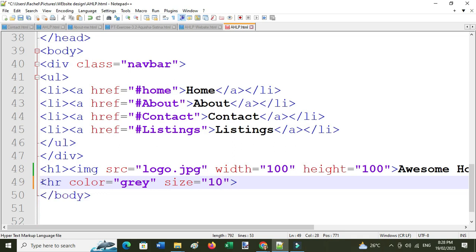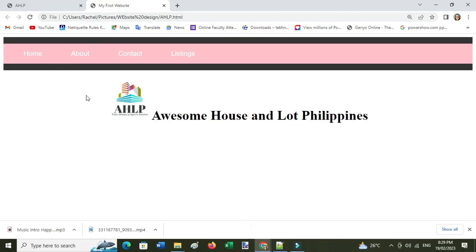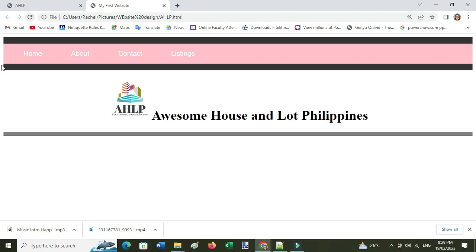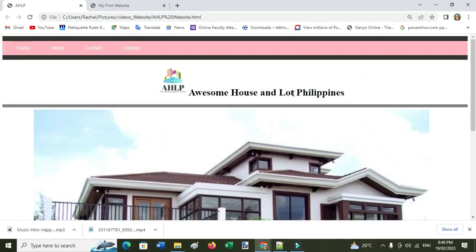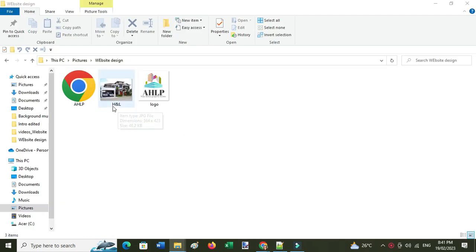And take note guys, horizontal rule is like also the image tag. Both are special tags that no need to put closing tag. So you save it and go to the browser and refresh to see the output. So here it is. Here is now the horizontal rule. And finally, we can add the cover photo now after the horizontal rule. So here is now the picture for our cover photo.